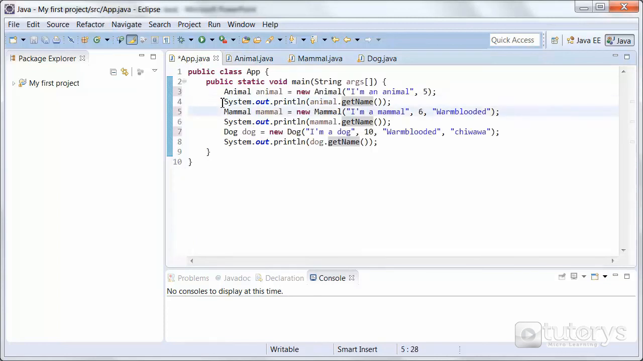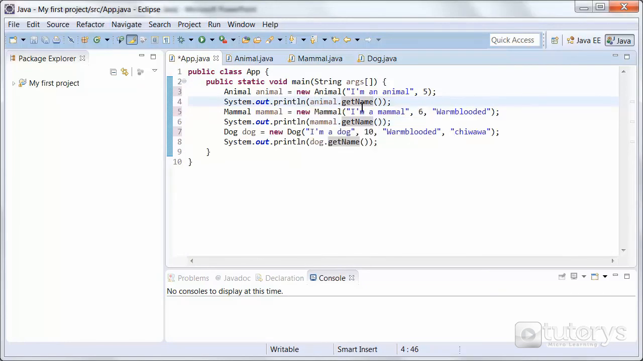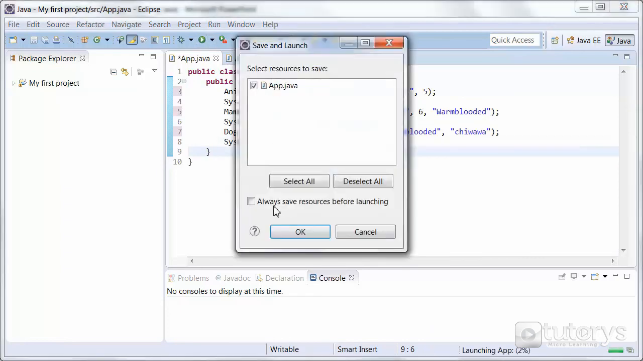So as I said, we're printing out the name of the object animal here. So animal.getName, which is the name of the accessor method. And then in the case of the mammal, which is a subclass, we want to display the name using the same method in the superclass. So mammal.getName. And then the same principle for the dog, dog.getName. So let's see if this works. Press OK.